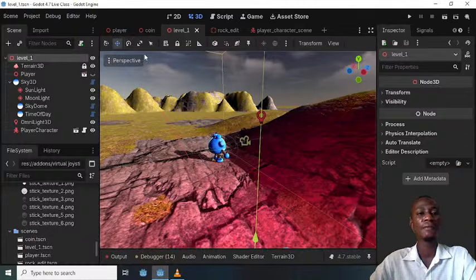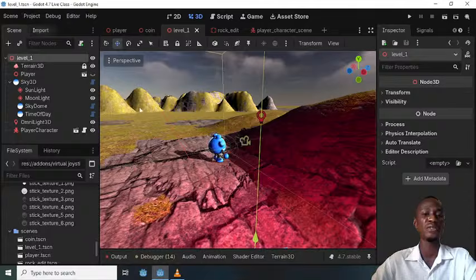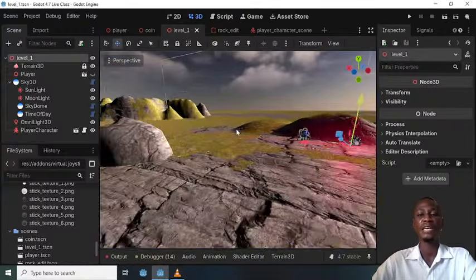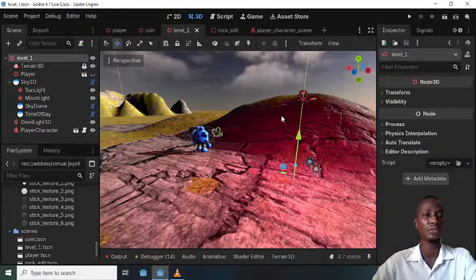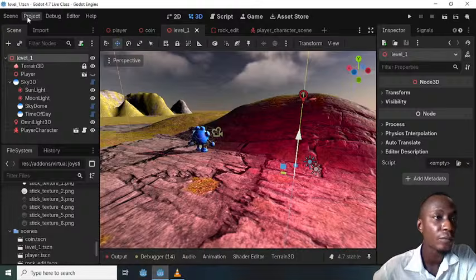So now finally, let's see how we can export this game for Windows. So we have a simple game that we can use now, a playable game. So we want to export it for Windows. To export, the first thing we want to do is we're going to go.